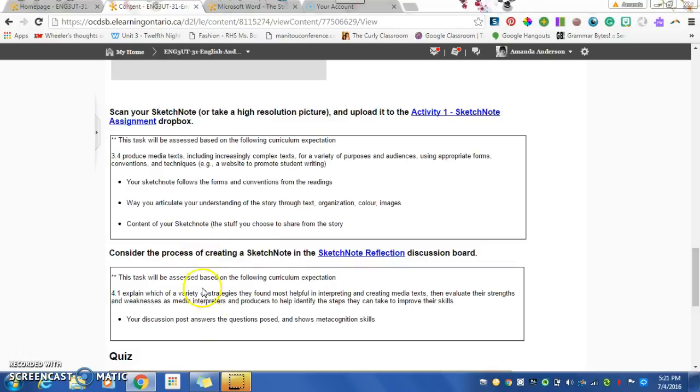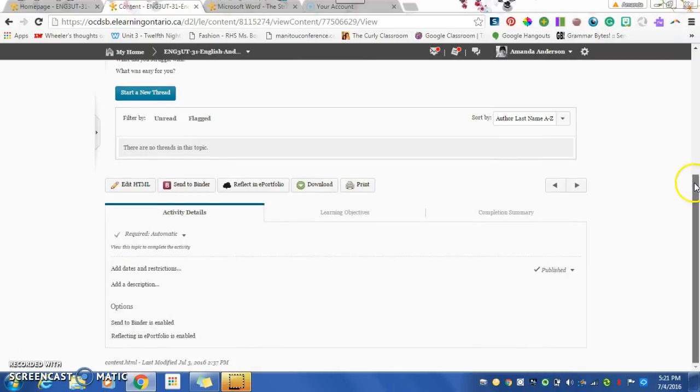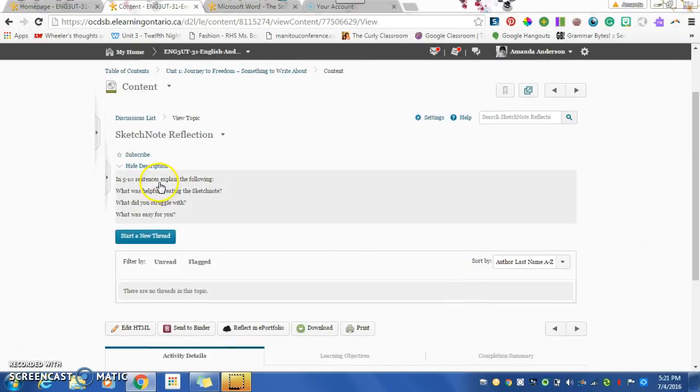The process of doing this is going to be marked as a reflection piece in the discussion board. So if you click on this, it will take you to the discussion board where there is a prompt that says in 5 to 10 sentences explain the following. What was helpful creating the sketch note? What did you struggle with? What was easy for you?